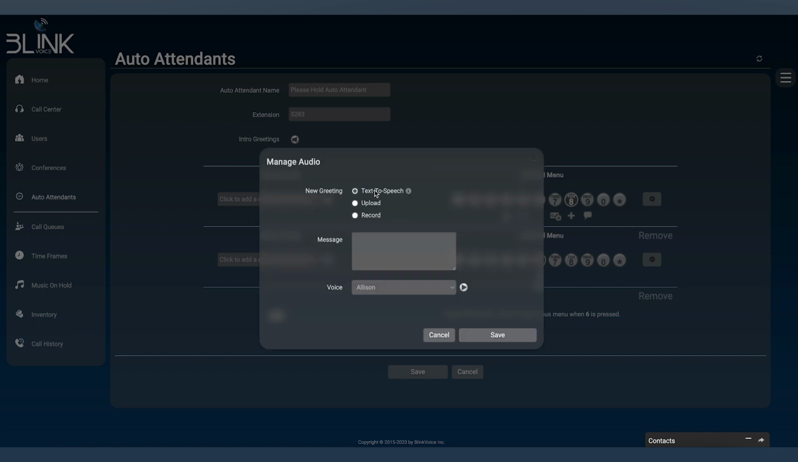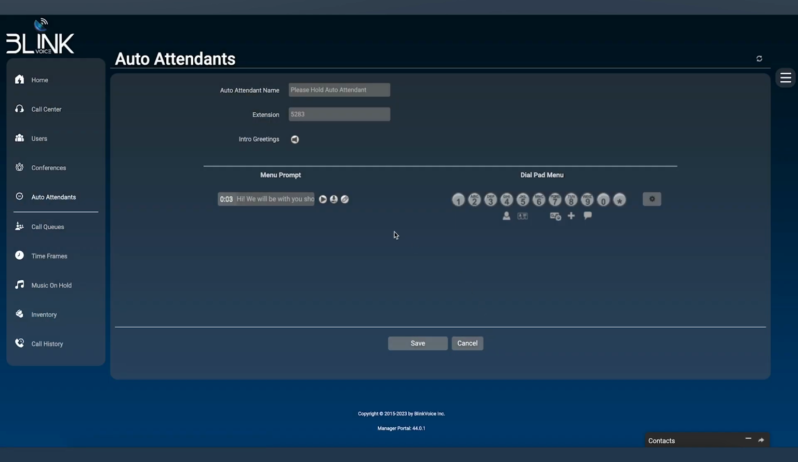Provide the menu prompt with a description. You can upload a menu prompt from an audio file on your desktop, or you can have the system call you at an extension or phone number to record one. Once a menu prompt has been added, manager options will appear. You can play the menu prompt, edit the menu prompt, or download the menu prompt.